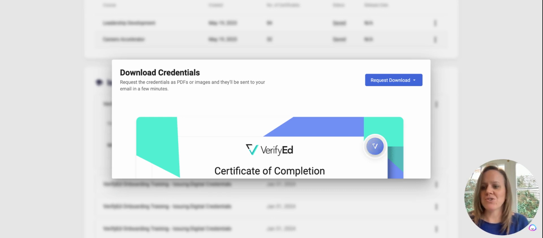We have also introduced the ability to reassign a credential to a learner. So if you, at a later date, have the email address of a learner, you can then reassign that credential to that email address. But I'll take you through that in a different video.